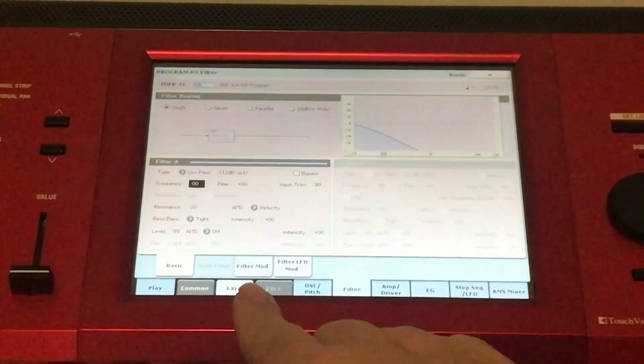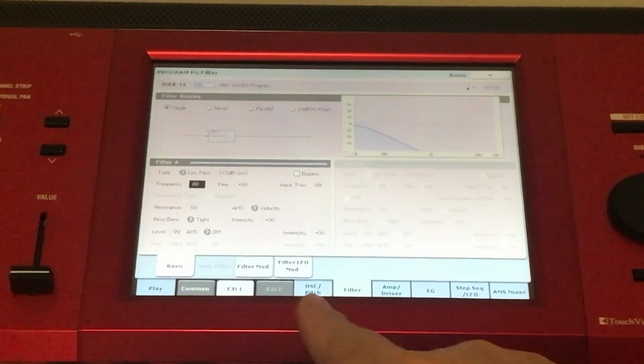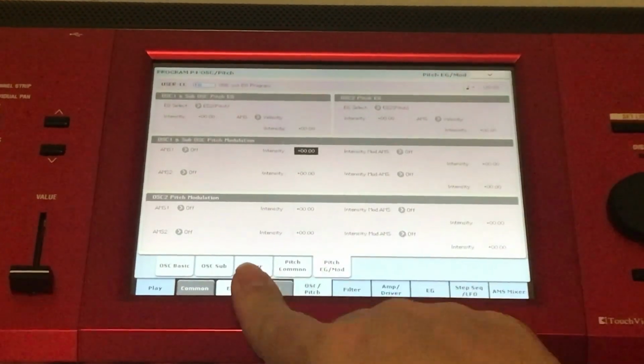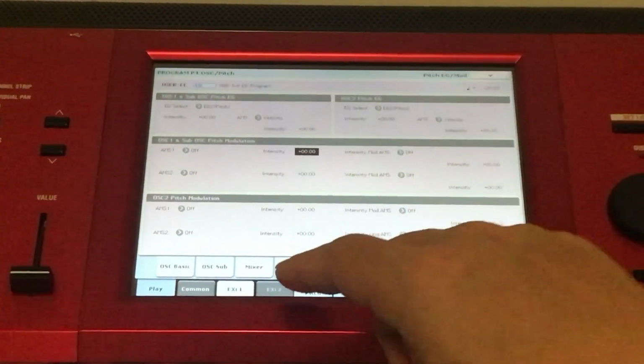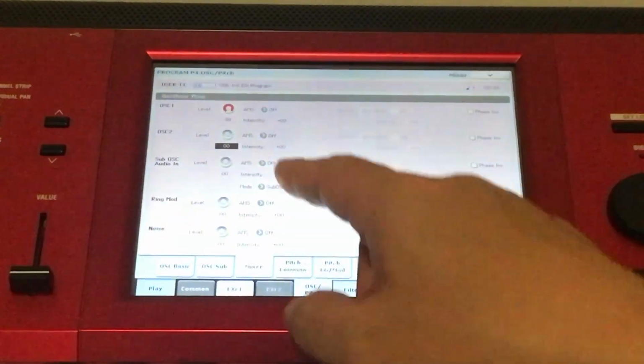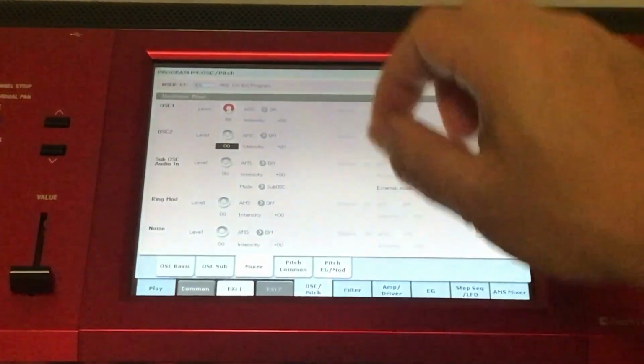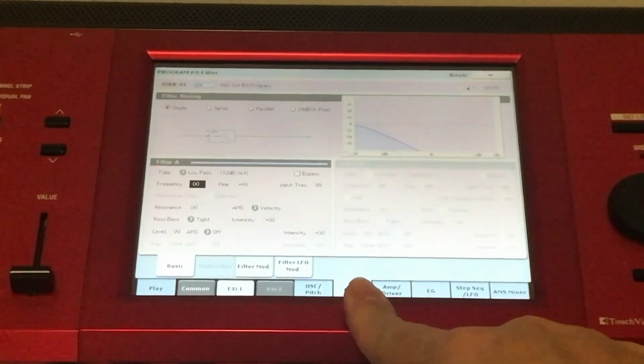And again, I will go to the basic setting of the AL1 program. Go to the mixer and turn off oscillator 2, so it's easier to manage. Okay, oscillator 2 has been turned off, and we just have oscillator 1. And now I'm going to go to filter modulation.